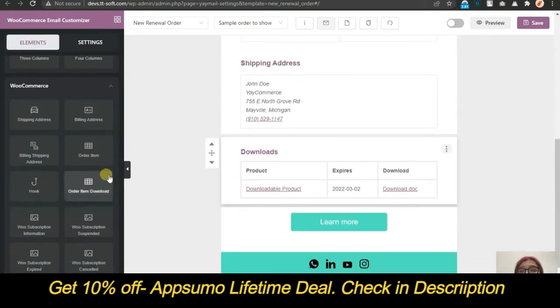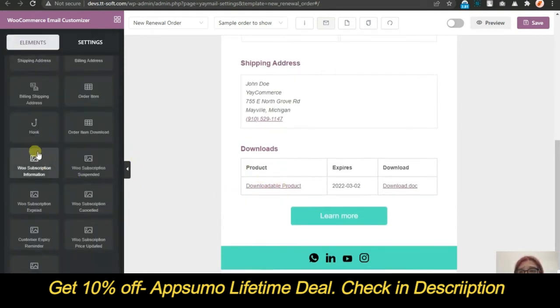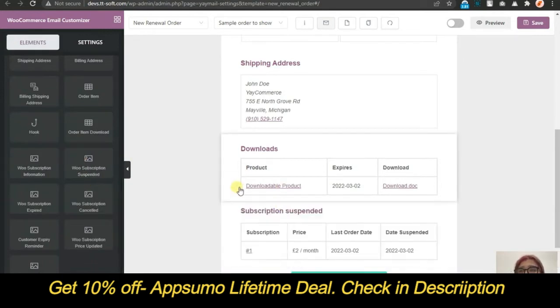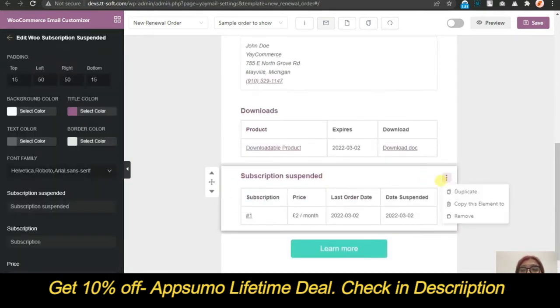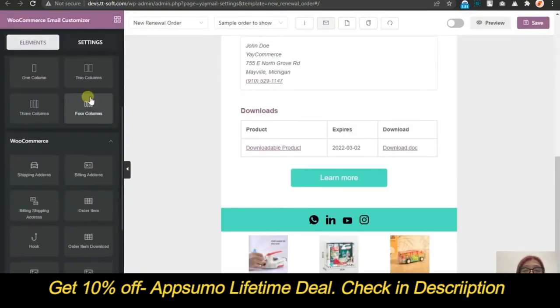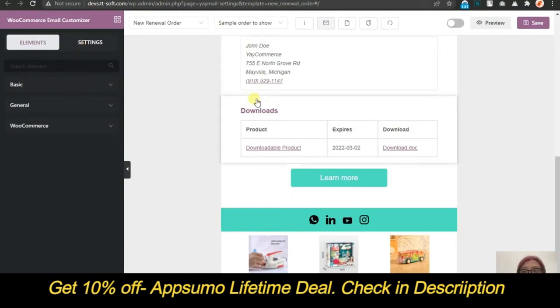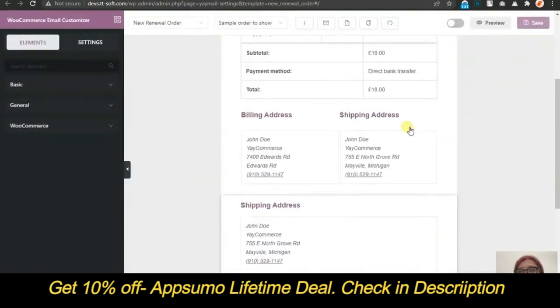There is an element called subscription suspended. Here it is, and here is how it looks. However, we do not need this, so I'm just going to delete it and click on save, so that the template we just created is saved before we send the test email and before we publish it.